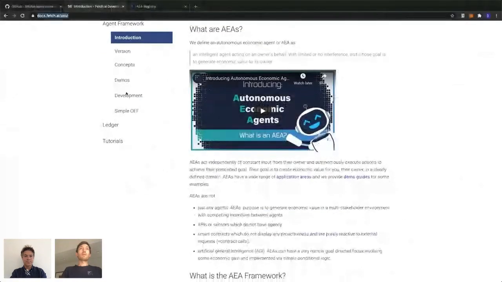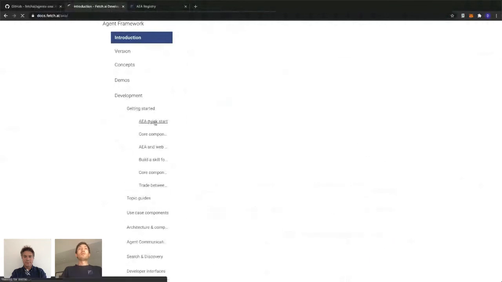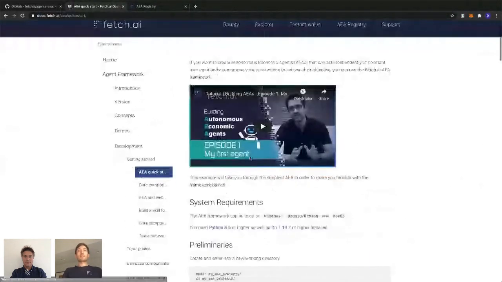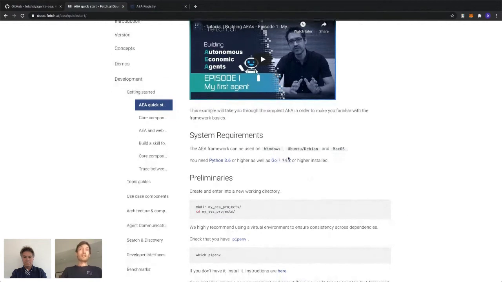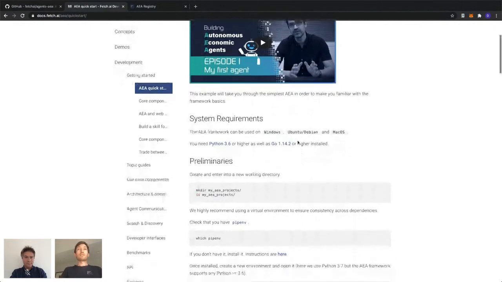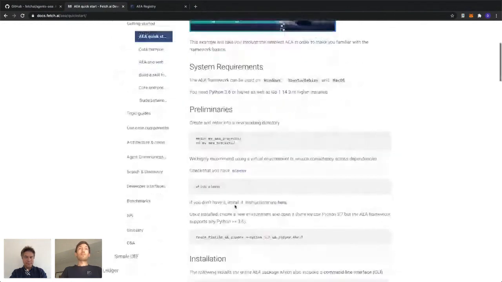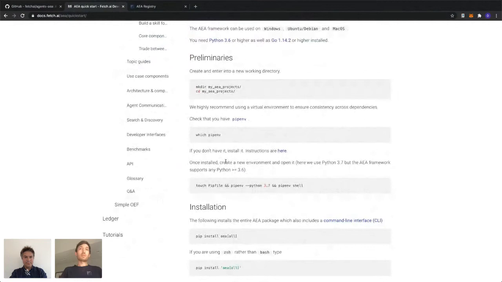So the first thing to know is that the AA in its current form can be run on all 3 major platforms: Windows, Ubuntu/Debian, and macOS. And you will need Python 3.6 or higher, as well as Go 1.14.2 or higher installed. We utilize Go in some places where we have a lot of networking requirements. And so that's why this requirement exists. I've already prepared an environment, so I'm going to skip over this.